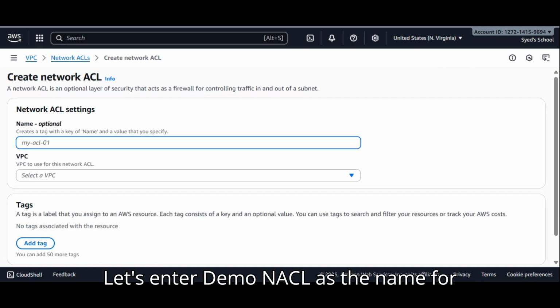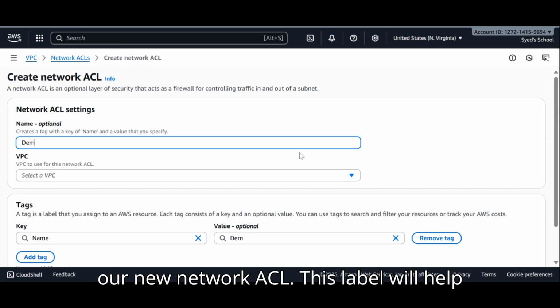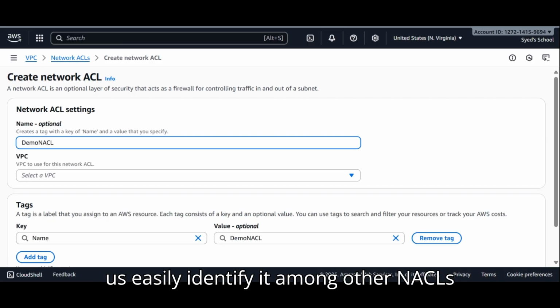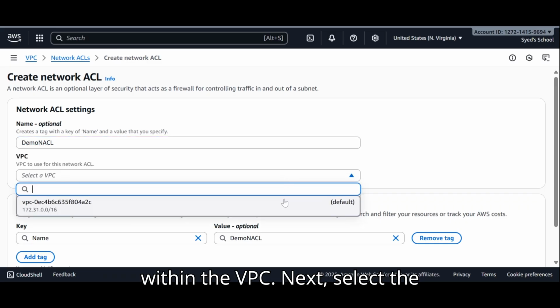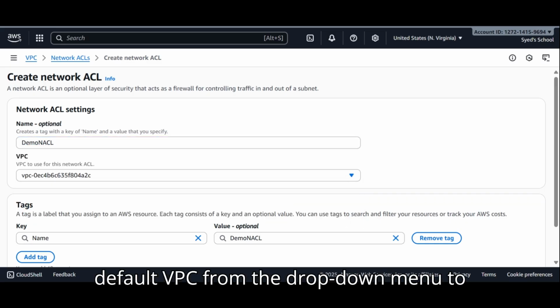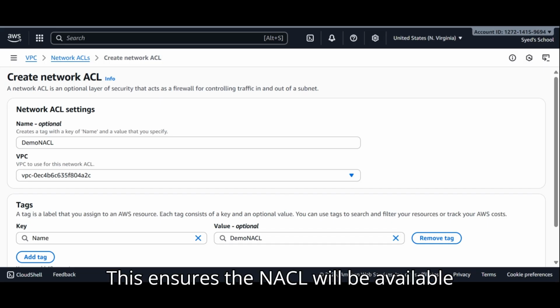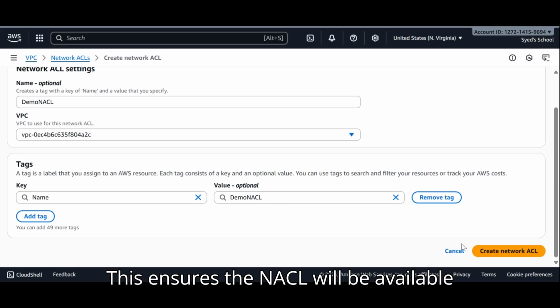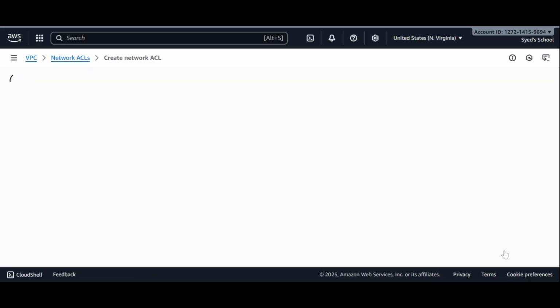Let's enter Demo NACL as the name for our new network ACL. This label will help us easily identify it among other NACLs within the VPC. Next, select the default VPC from the drop-down menu to associate it with our new network ACL. This ensures the NACL will be available for use within the default virtual network environment.